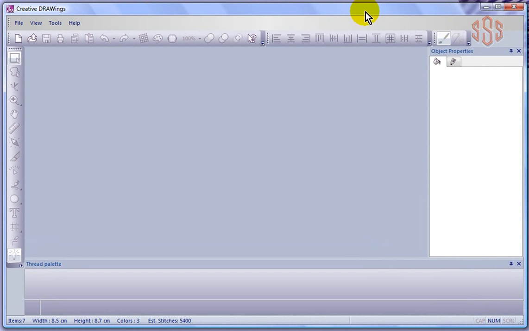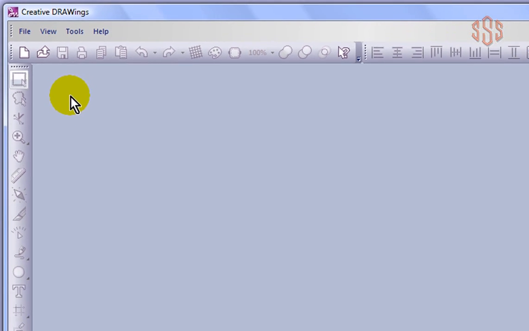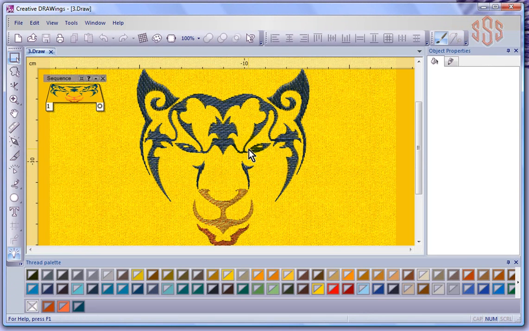The first thing I wanted to show is under the File drop-down menu, you'll find a list of designs that you've recently opened. So if you're wanting to work again on a design that you recently worked on, it'll be found in this list here. The last design I created was this number 3 draw. I'll go ahead and select it now, and it opens it up on the screen.